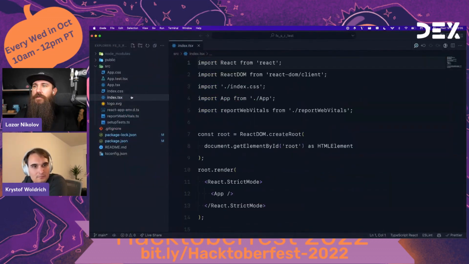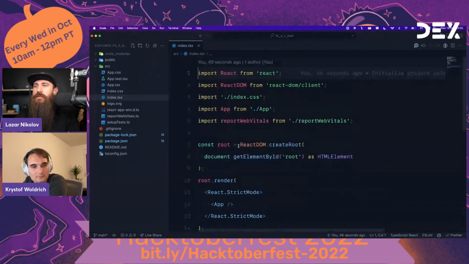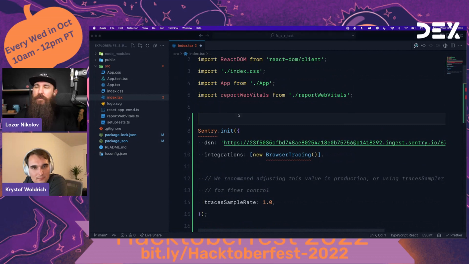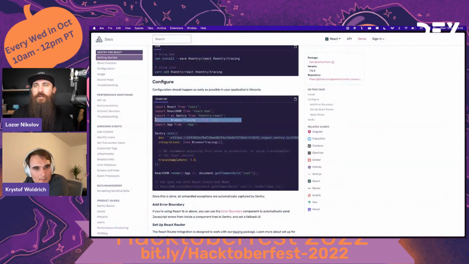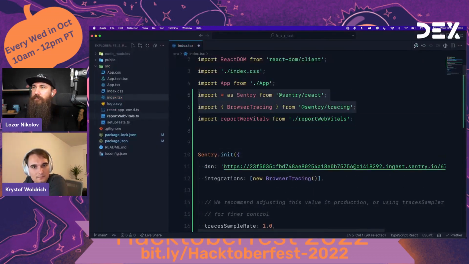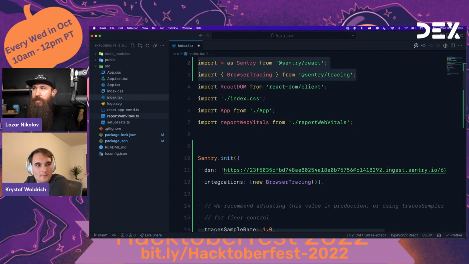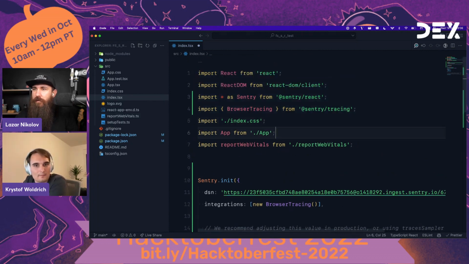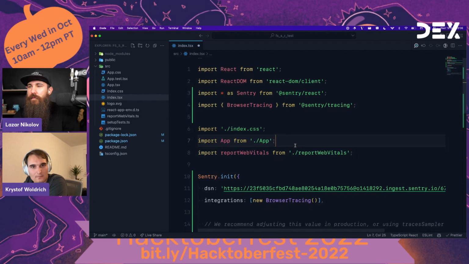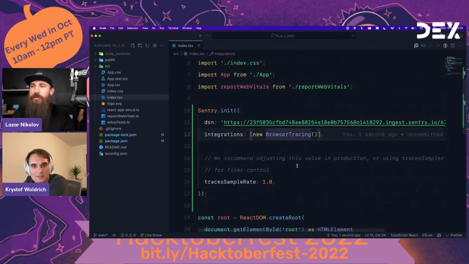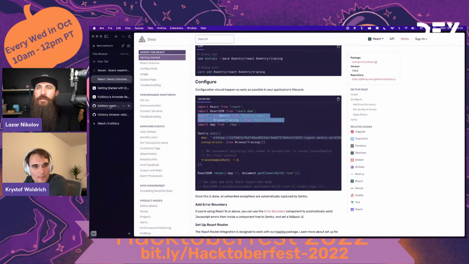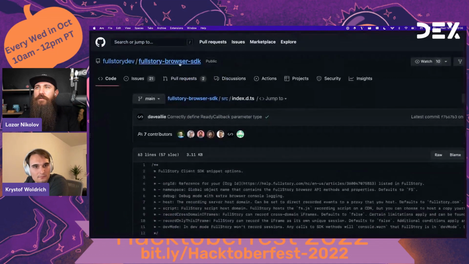Actually, in the index. Yeah. I'm just gonna grab this. Sentry init. I want to import everything as Sentry from Sentry React. Yeah, I'm gonna bring these here. I'm gonna leave an empty space between the package imports and local imports. Yeah, looks good. We should be good. Let's see how Fullstory works with the browser SDK.